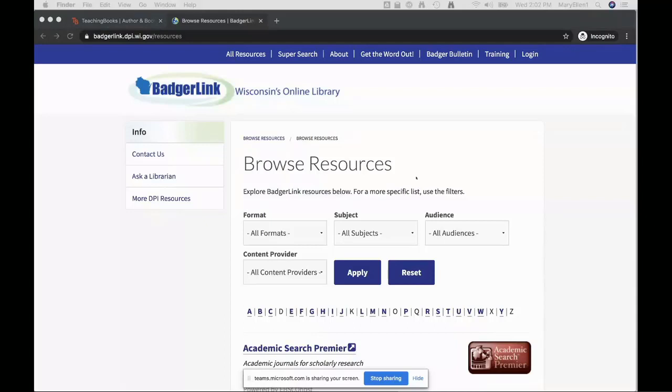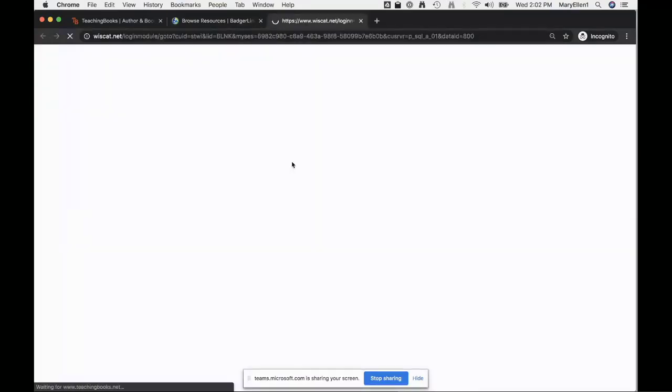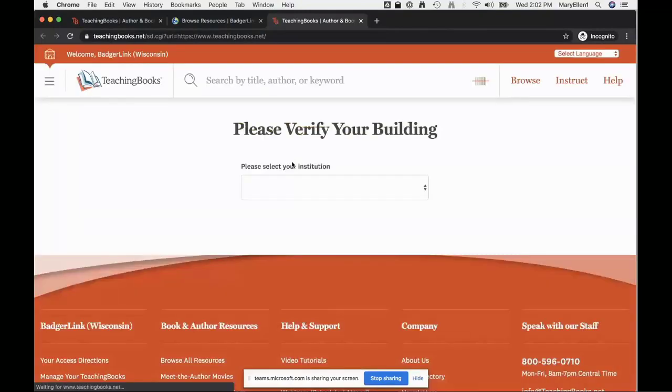on TeachingBooks. You can see I'm on the BadgerLink website, and the easiest way to get to TeachingBooks through the BadgerLink website is to select all resources and then T for TeachingBooks. Once you click on T for TeachingBooks, it pops to the center of your screen. When you click on the TeachingBooks link, it will take you to a login page, and it will ask you for your institution. If you follow the prompts, you will then be welcomed by your school district or building under the BadgerLink umbrella.